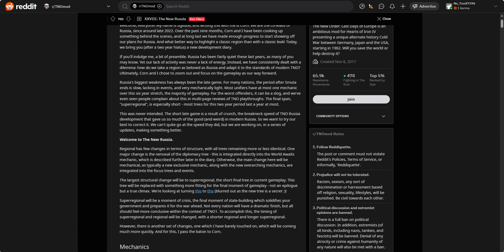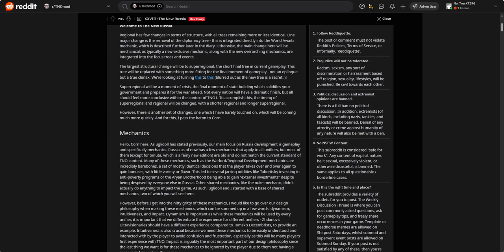The final span, super regionals, is especially short. Most trees for this 2 year period last a year at most. This was never intended. The short game is a result of a crunch, the breakneck speed of TNO Russia development that gave us much of the good and weird modern Russia. So we want to try our best to correct it. We can't go at the speed they did, but we are working, in this series of updates, on making something better. So, welcome to the new Russia.